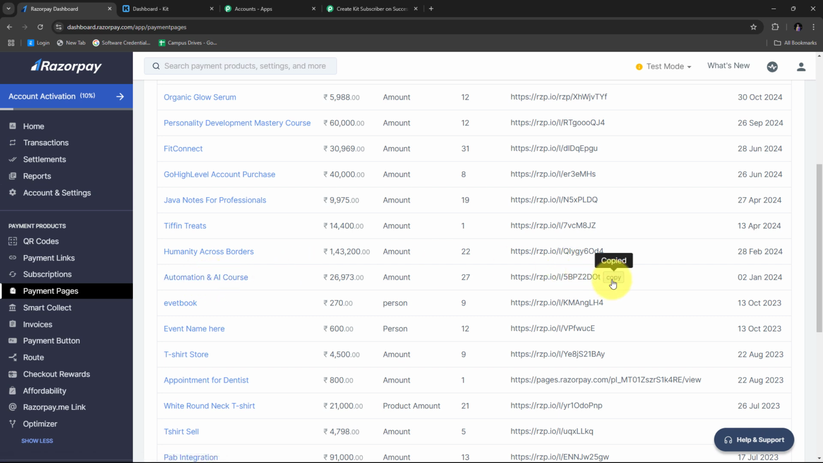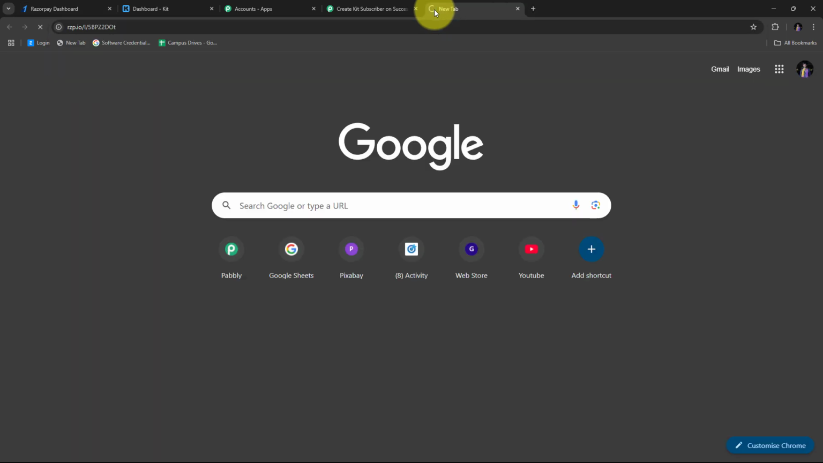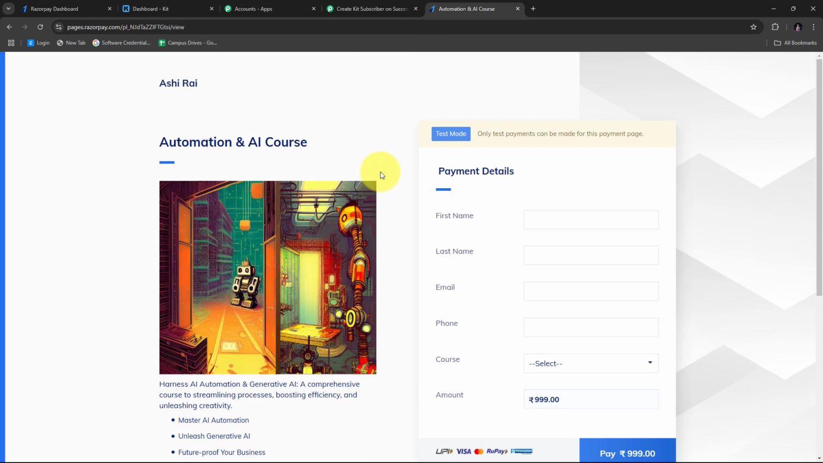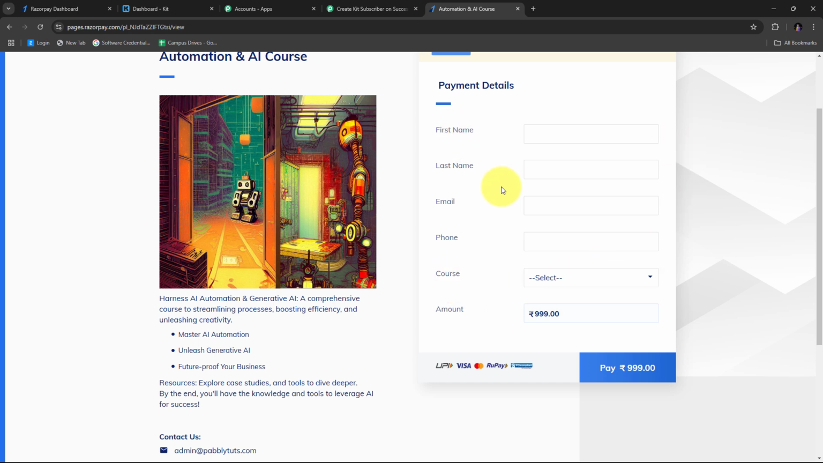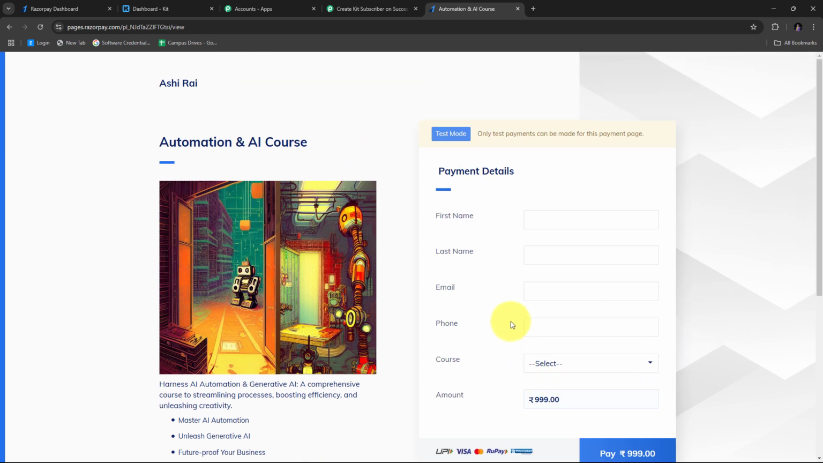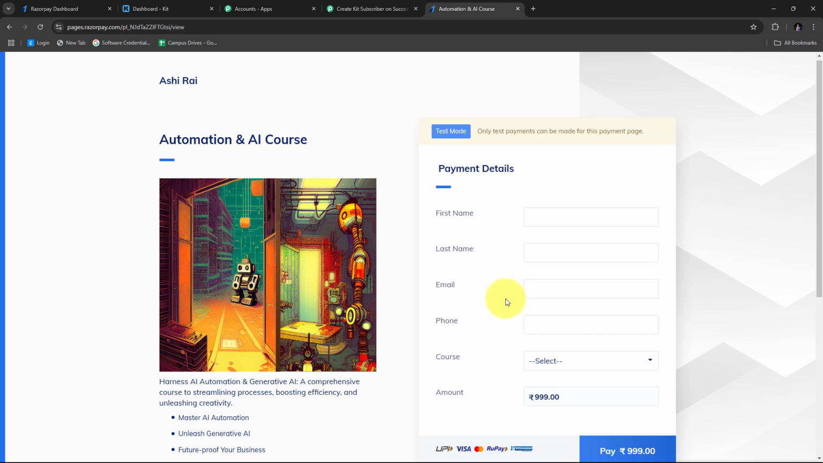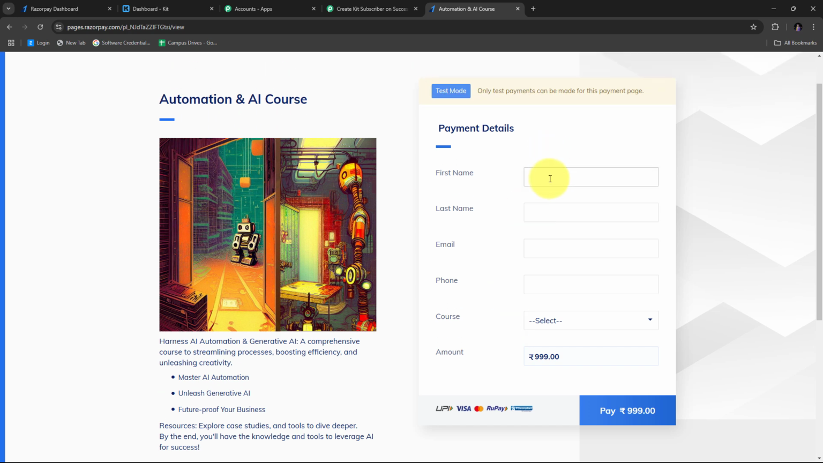So I'm going to copy this payment page link from here. I'm going to open that in a new tab. And here this is my course page. Now here I have to fill all these details, and as I fill all these details and create a new successful payment, then automatically I'm going to get that response in Pabbly Connect. So for creating this payment, I need to fill all these details, and first I have to give the first name. So my first name here will be Demo. Last name will be user.